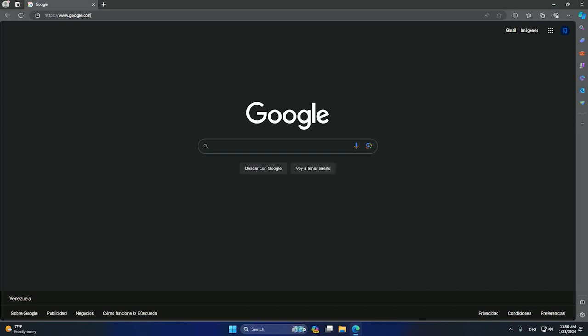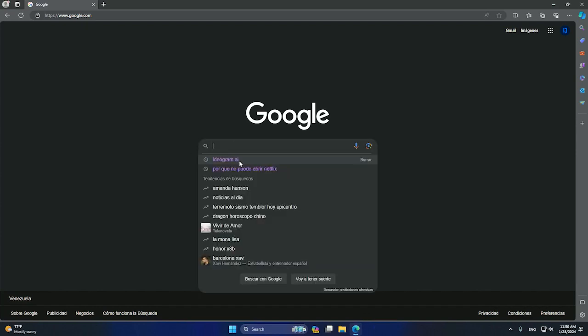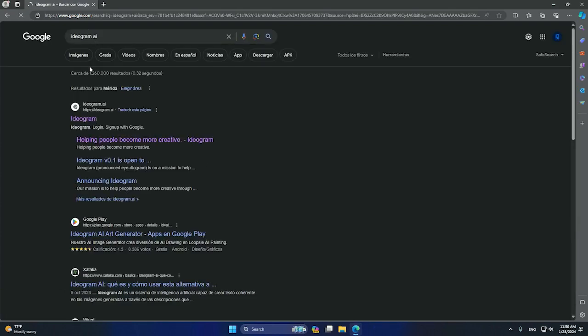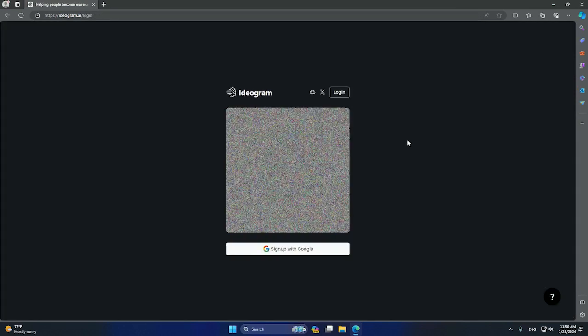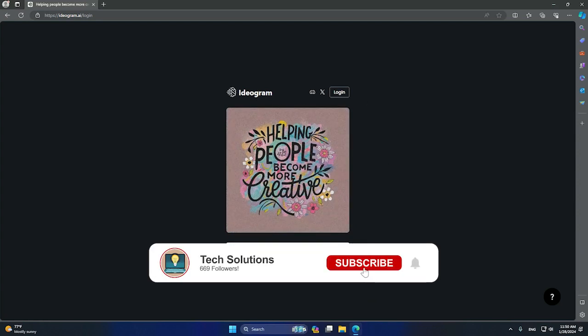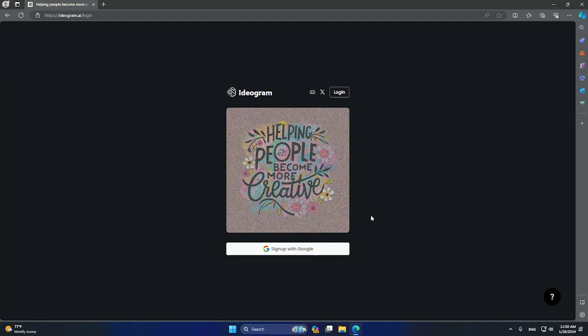The first step will be to go to Google from our internet browser, and we will search ideogram.ai. The first option that says ideogram.ai, we click on that. In the case you don't have an account, you can sign up with your Google account, and after that you can just log in. In my case I already have an account, so I just click login and automatically it will log in on the platform.